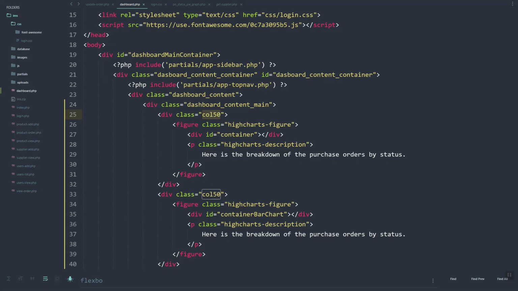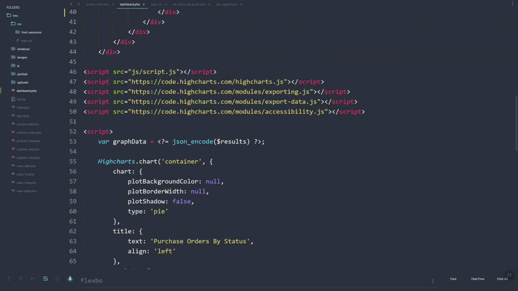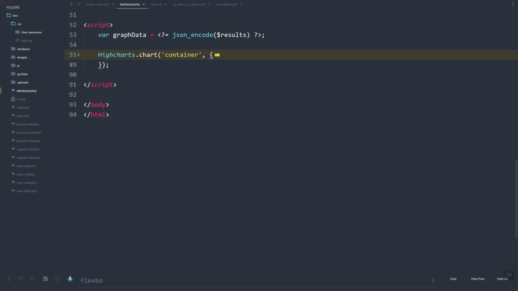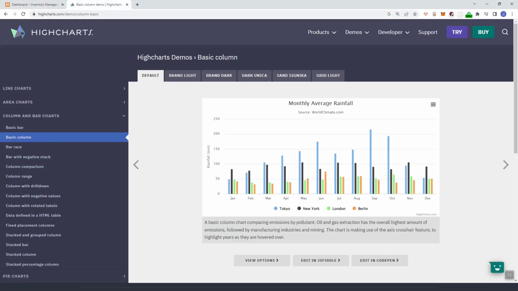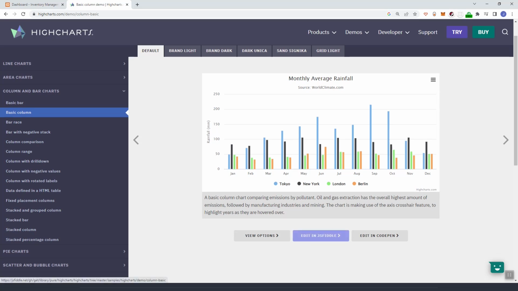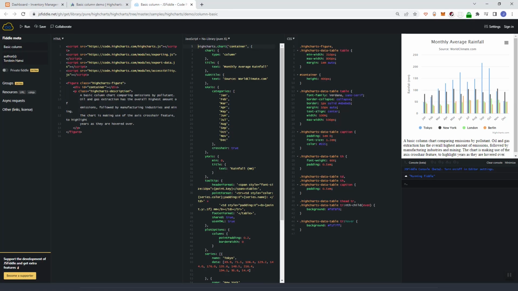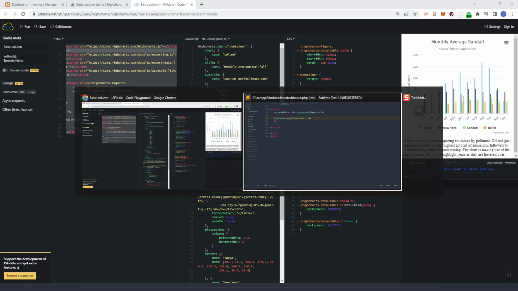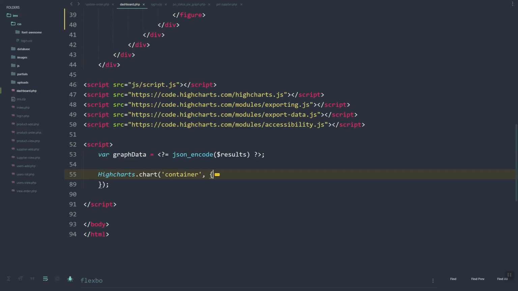Then here we can use, so currently we don't have the Highcharts code for bar charts, so let's just grab. So here is the sample basic column chart from Highcharts, so we can use or edit it in JSFiddle. Let's just try to copy and paste just like we did in the pie chart.